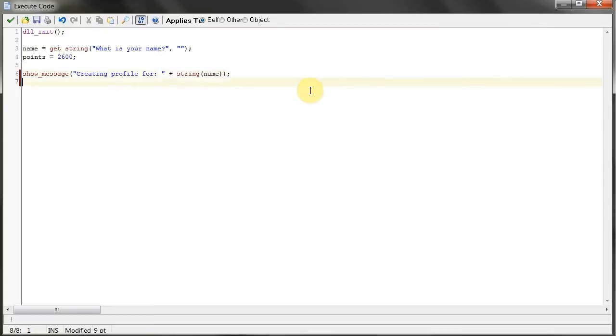Alright, so once that's done, now here we're going to create the ini file. We're going to say ini open, and then here we're going to say, what is it? Profile.ini. That's just what we're going to be calling it.